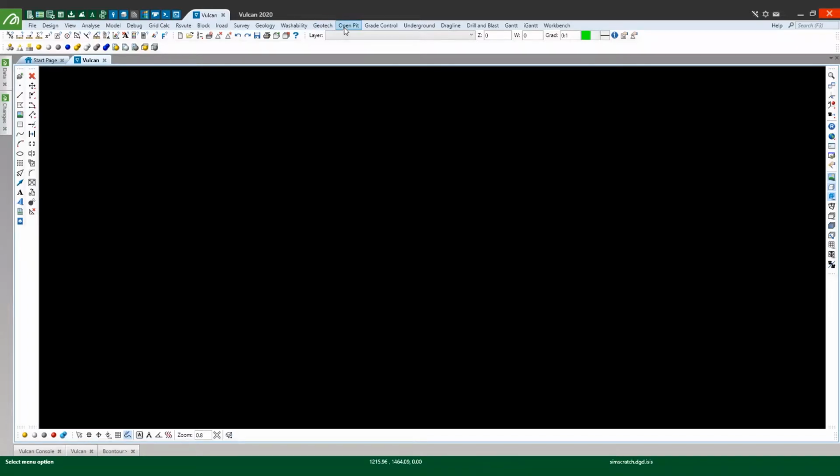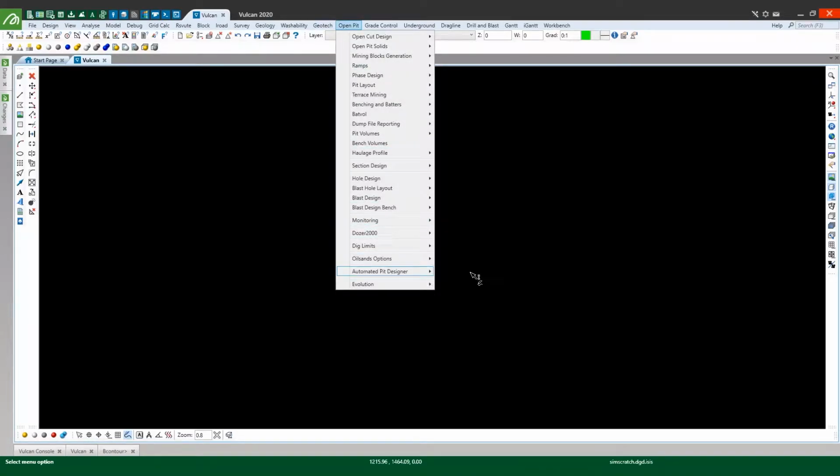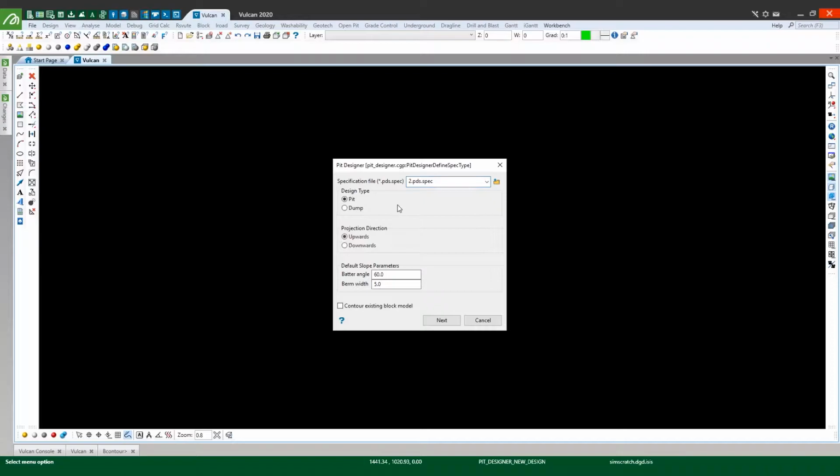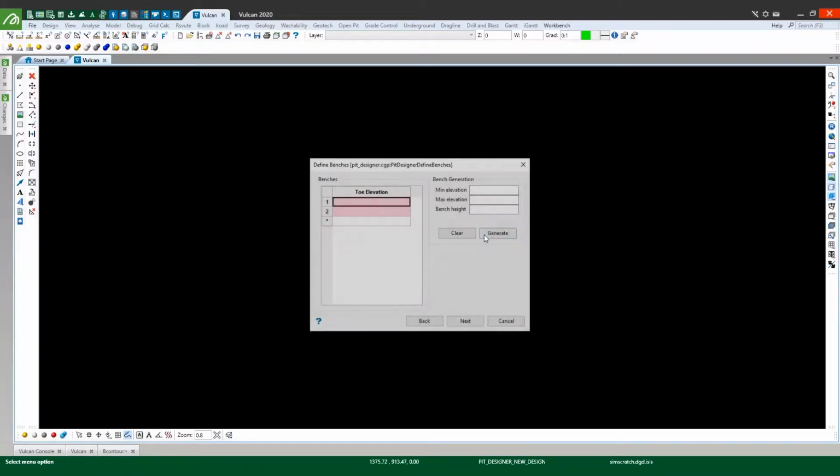Hi, let's make a pit design in the Vulcan 2020 Automated Pit Designer in just a couple of minutes here. So we're going to make a pit. He's going to go up, batter angle of 60 degrees, berm width of 5 meters. We're going to range an elevation from 0 to 100 with 10 meter benches.